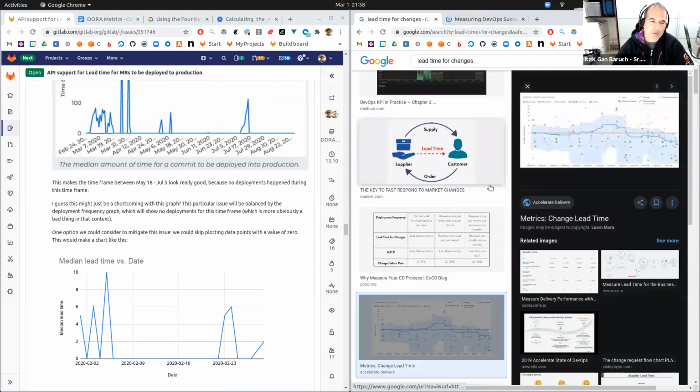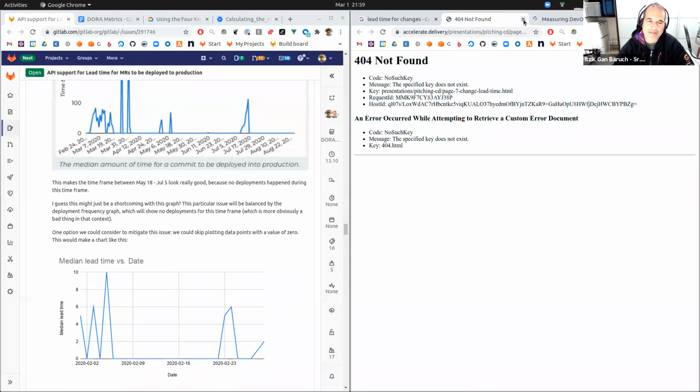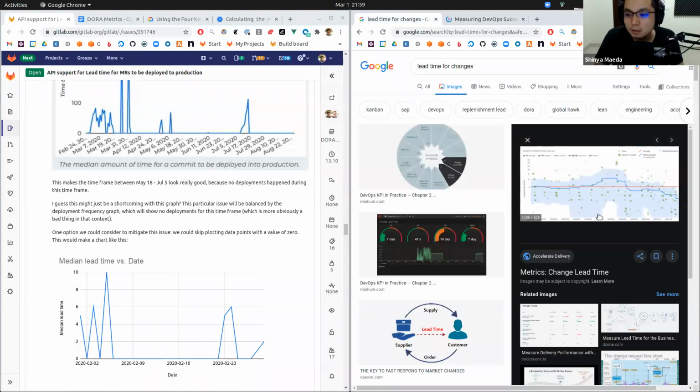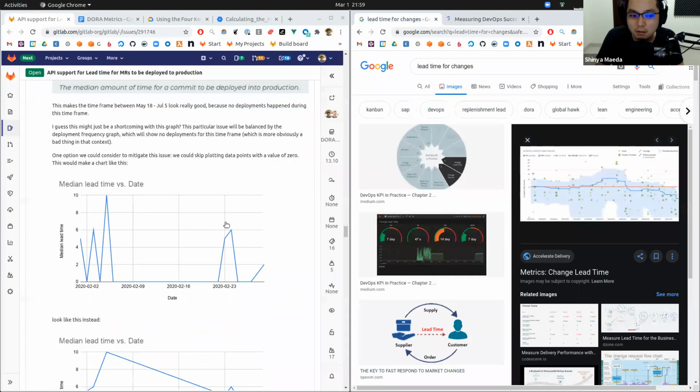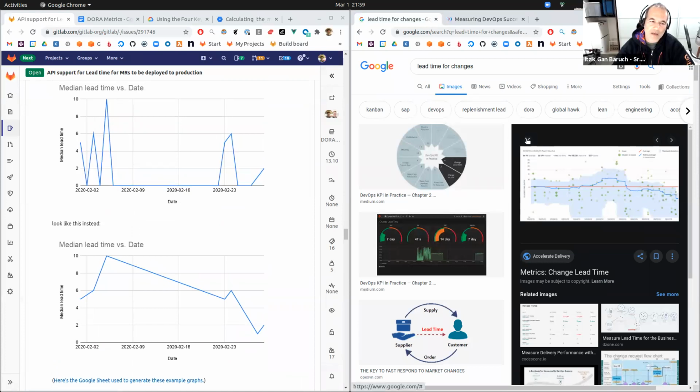Instead of one line, can't we have only the points, and then this will solve the problem? Yeah, I think it also makes sense to show points instead of lines. We could do that. It's hard for me to understand.